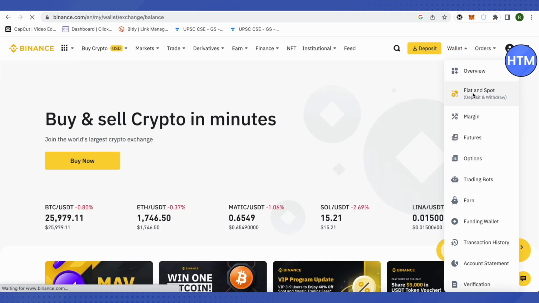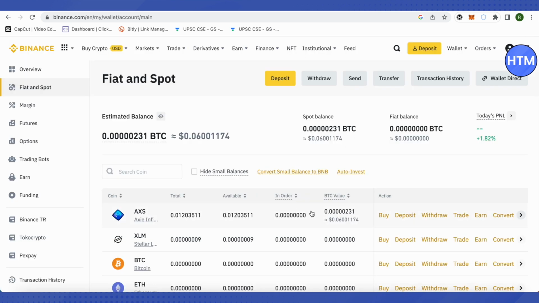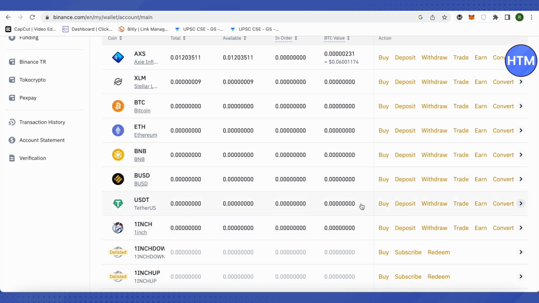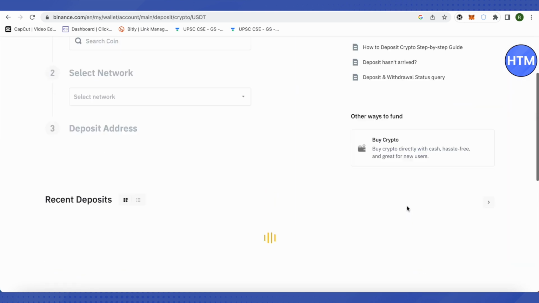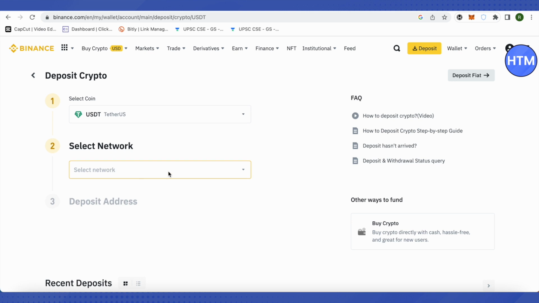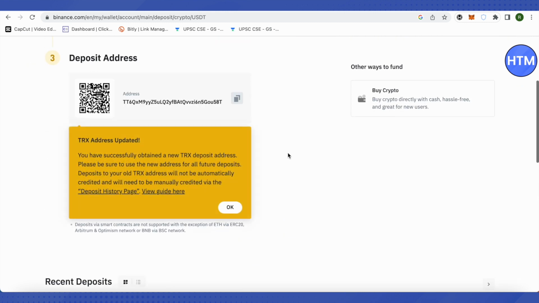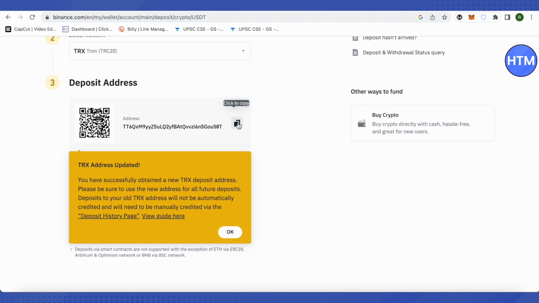Just open fiat and spot wallet, and over here suppose we want to receive USDT from our KuCoin account, so we will just go to the USDT over here and click on deposit. After that we will select the network as TRC20 and copy this address from Binance, and then go to your KuCoin account.